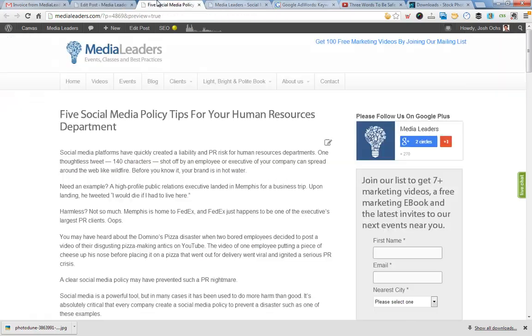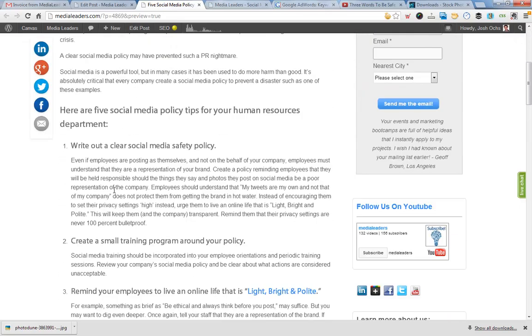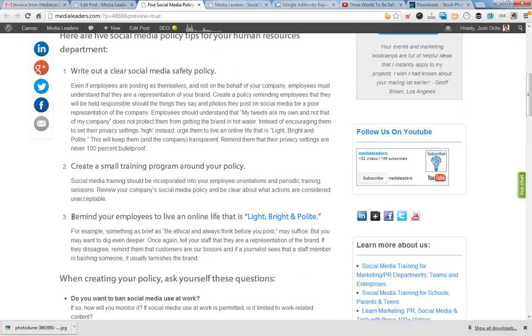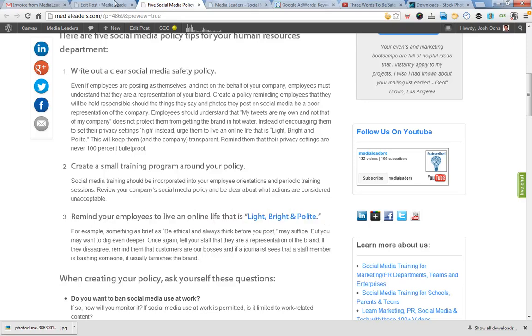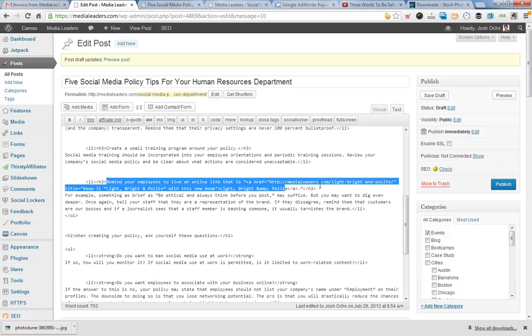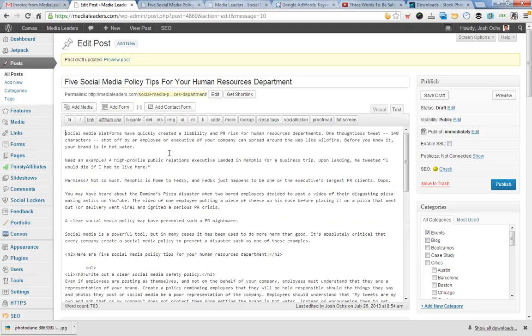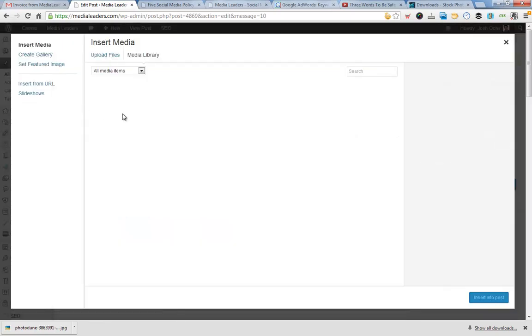Great question. First, we grab the text of it at the bottom. You may have heard, here are 5, write out a clear social media statement. Remind employees to live a life online that is light, bright, and polite. Let's go ahead and go down to that one. That'll be our remind your employees light, bright, and polite. Okay, so we're going to copy that. We're going to go up to the far left up here, press enter once, and we're going to add media. This big button right here, add media.